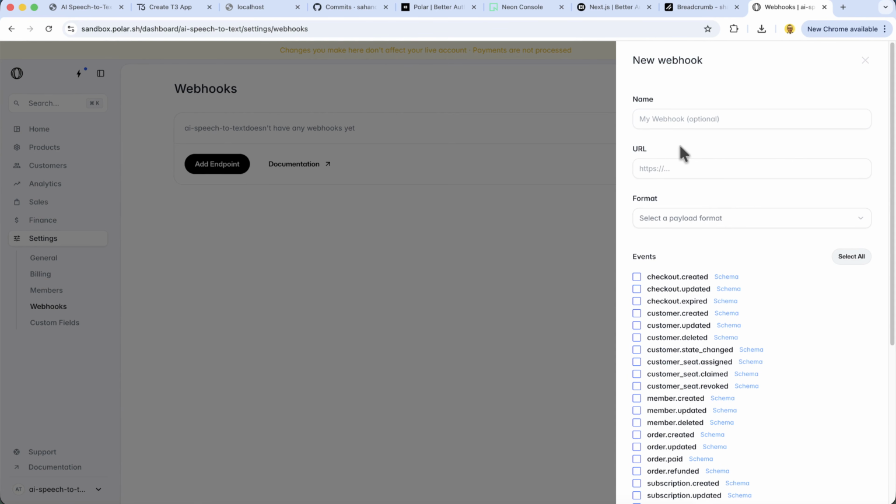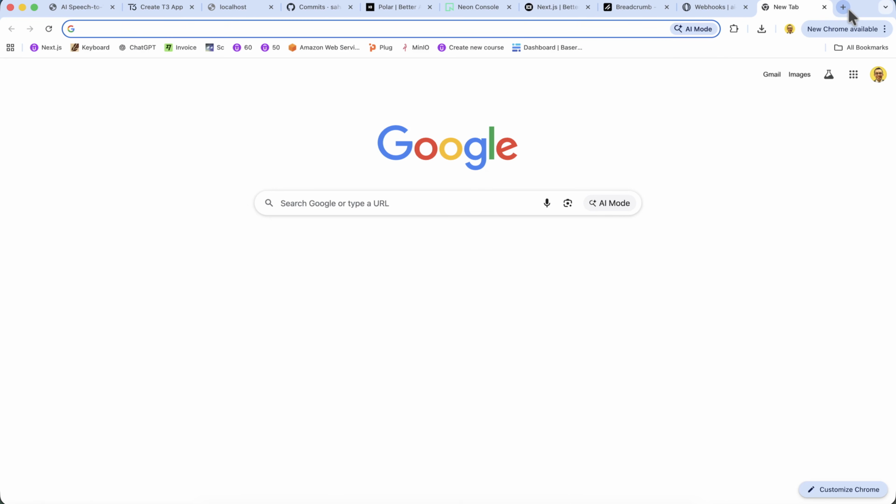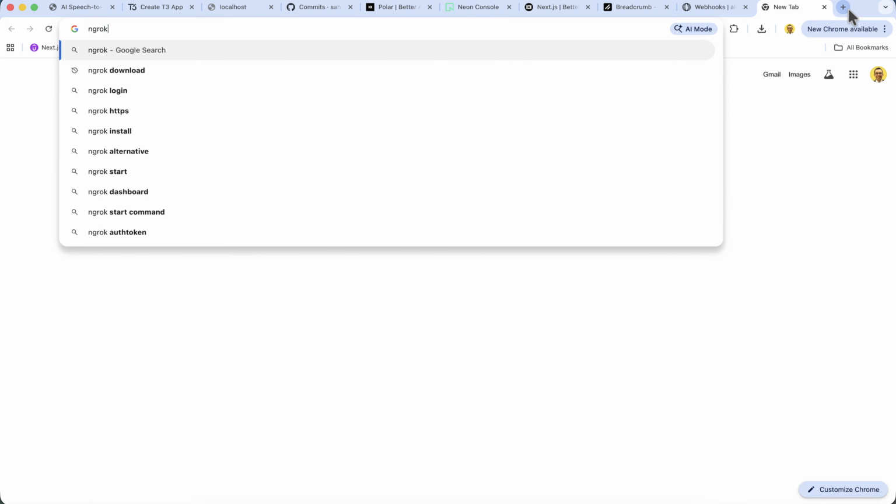There is one crucial point to understand about Polar. It cannot process webhooks from a local development URL. Webhooks require a publicly accessible internet address to function properly. We must install a third-party package called ngrok. This tool creates a real public URL for our local server. This is necessary because Polar requires a live web address. Let's search for ngrok on Google to find the official download page.